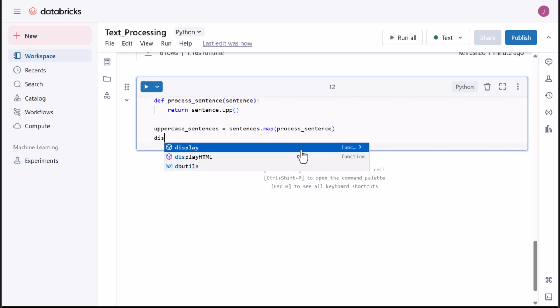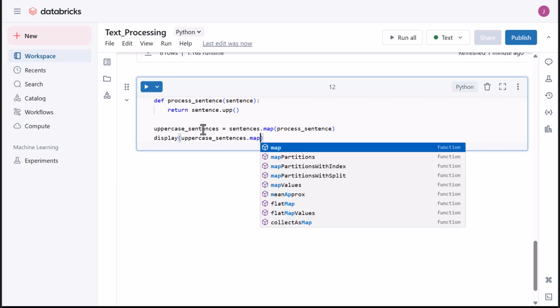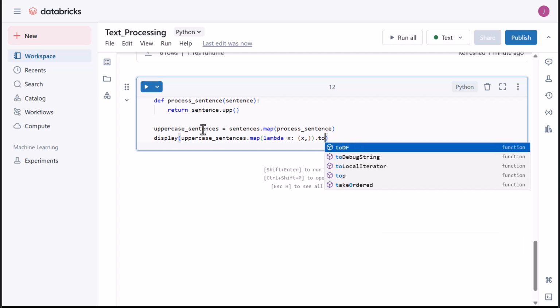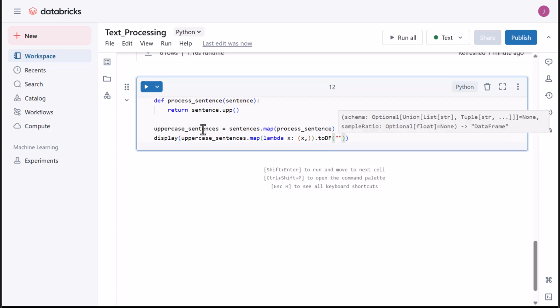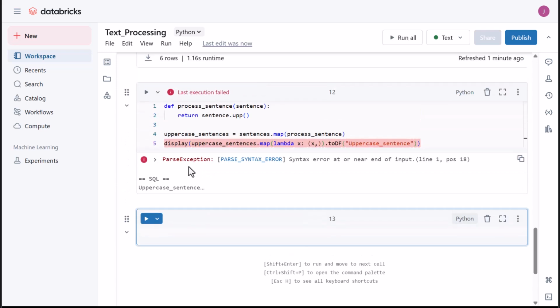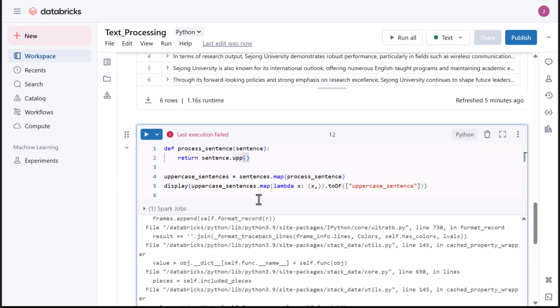Then we can display them, right? Display uppercase_sentences.map. Again, we're going to use a lambda function, lambda x and x. Then we convert this to a df and name it uppercase_sentence. Some problem here. So here it should be upper.